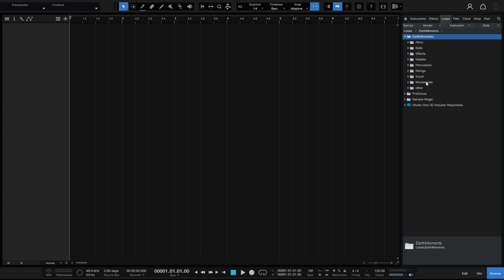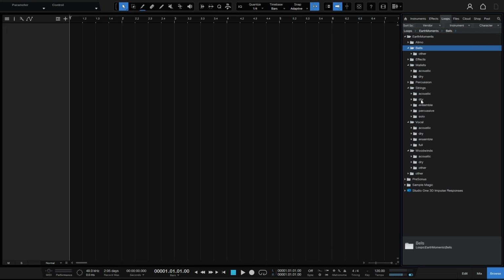Mallets, percussion, strings. If I expand out the strings folder, then we see world. Let's expand out the vocal, the woodwinds. I'm trying to find something with a bit more going on here, but let's change the style to character. And then we can see that we have a few more options that become available: acoustic, dry, ensemble, and percussive for our strings. So I hope this is becoming clear how you can use these different tiers to refine your search results within this window.